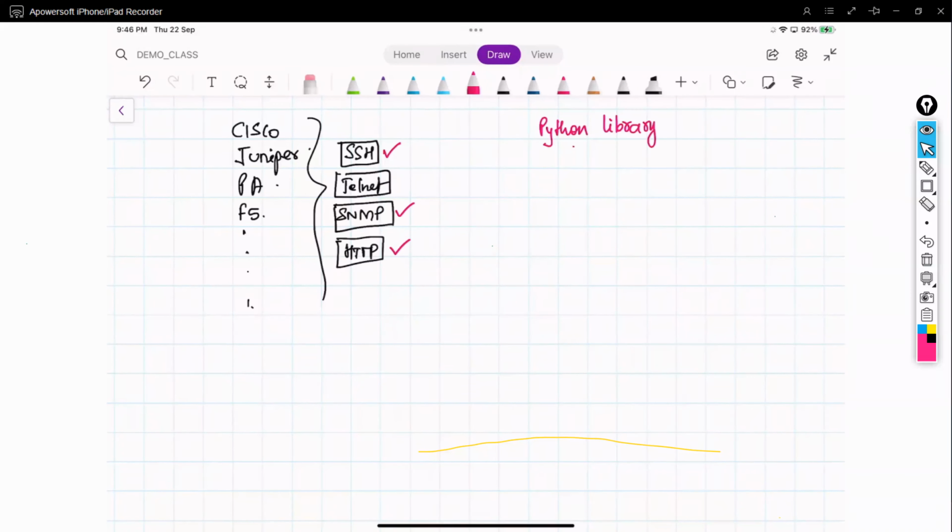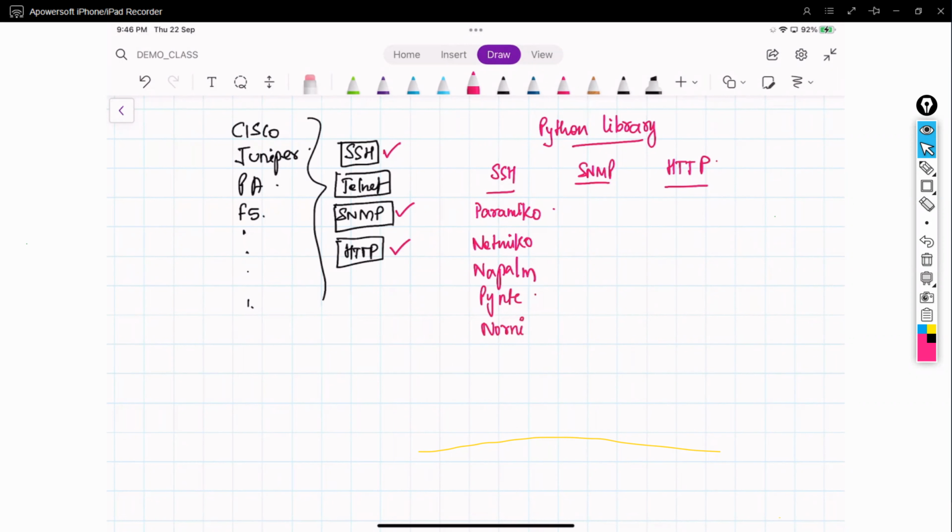As per the protocol, you now need to see which Python library can achieve that. So let's say if it is SSH protocol, or SNMP or HTTP, which are highly used these days. For SSH, we have a couple of them. We have a package called Paramiko. We got NetMiko, NAPALM, PyNTC, Nornir. So these are some Python packages for SSH protocol.